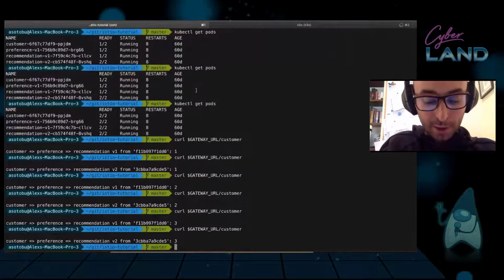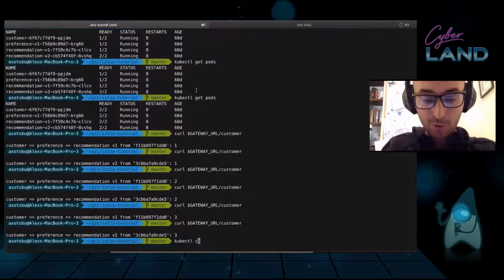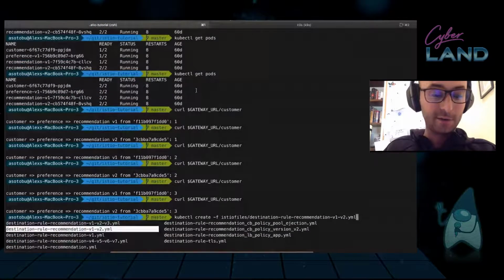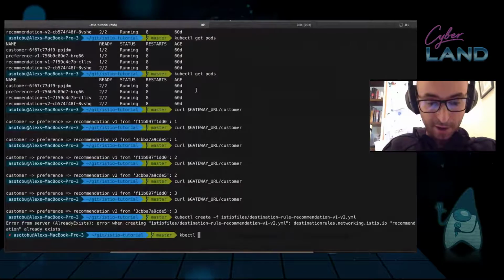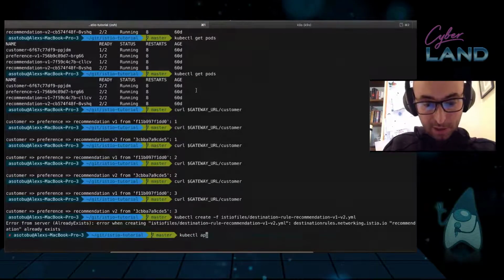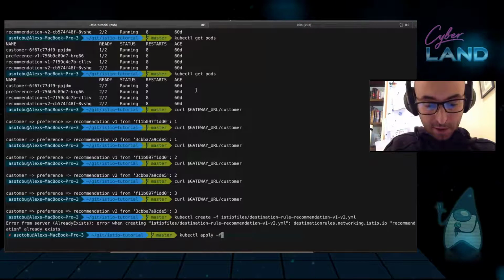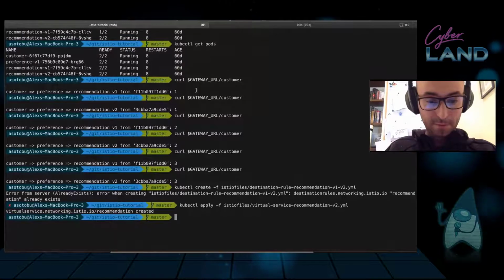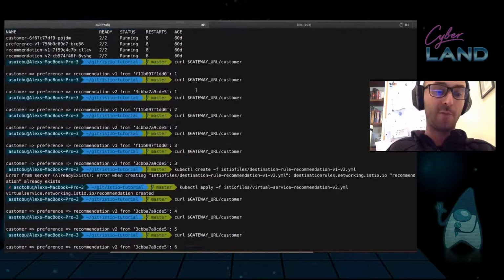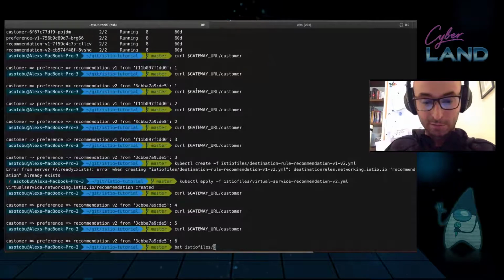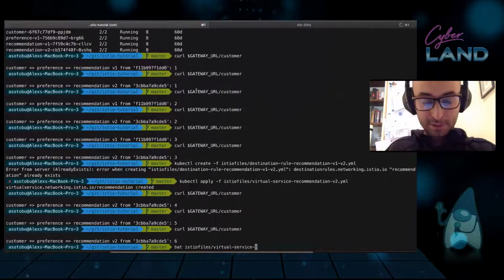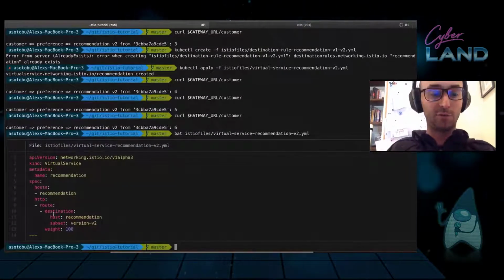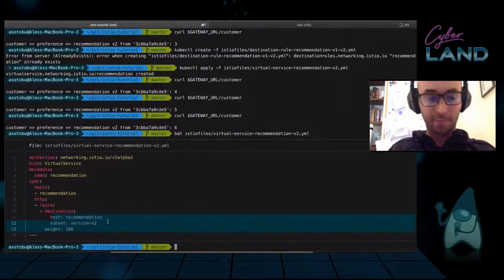If I want, for example, to send all the traffic to V2, it's just a matter of defining these services that are already there. And I can just say kubectl apply -f istio files virtual service v2, and now we do a curl again. You see that I am always going to v2. If you want to see this file, you'll see here that I'm just saying that I want to send all the traffic to v2.